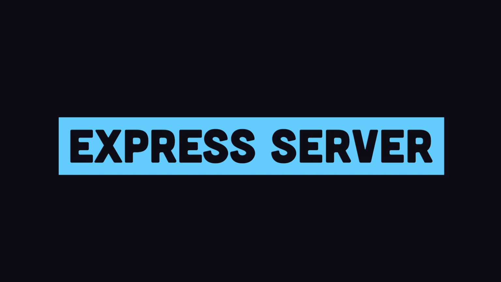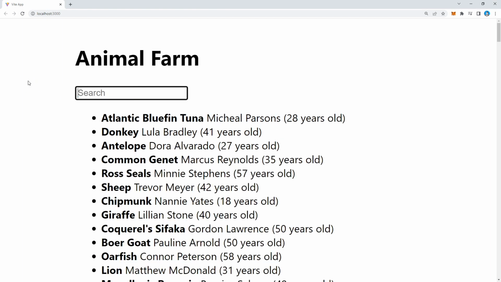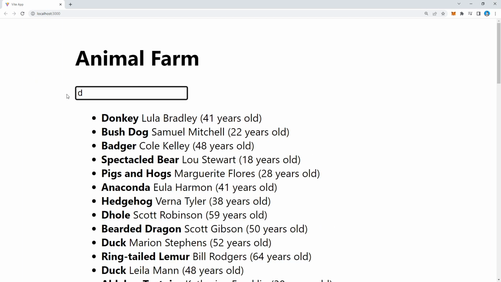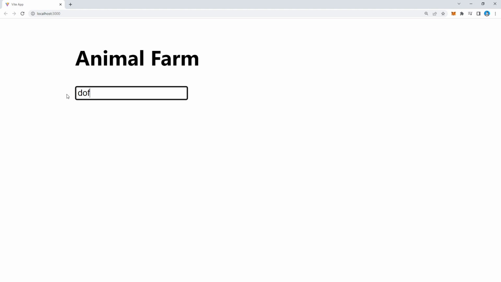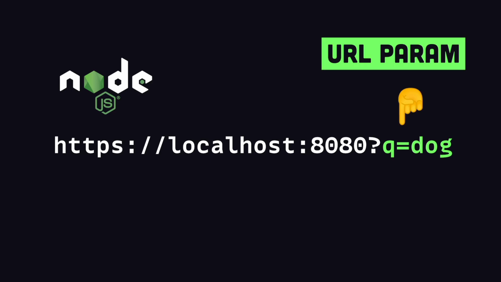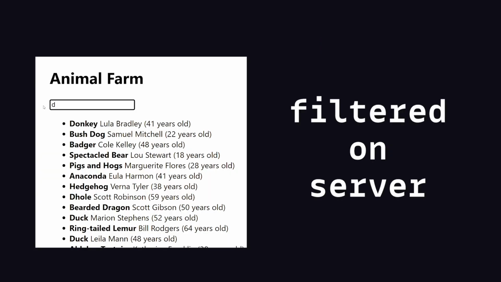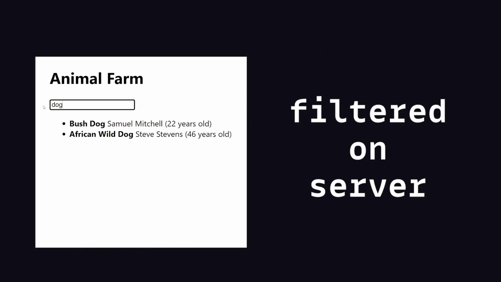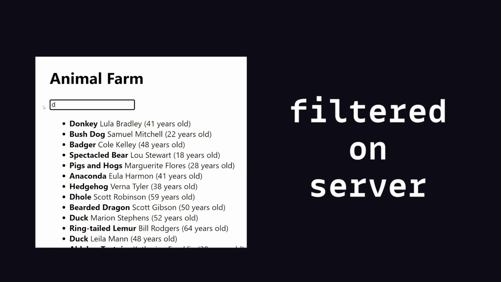In this video, we will build an Express server with Node.js that will give us a backend we can use to run search queries against. When a user types into the form in the front end, it will fire off a request to the server with a query parameter that contains the text the user is trying to search. It's the server's job to take that query and filter the results and send them back to the client.